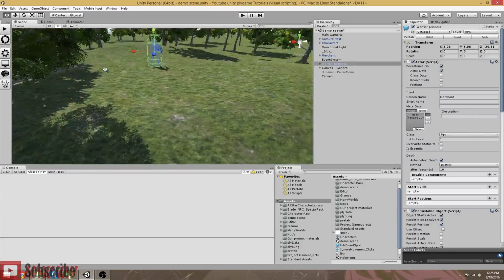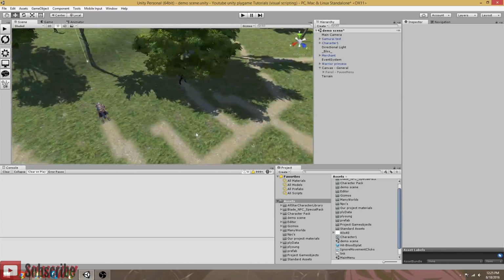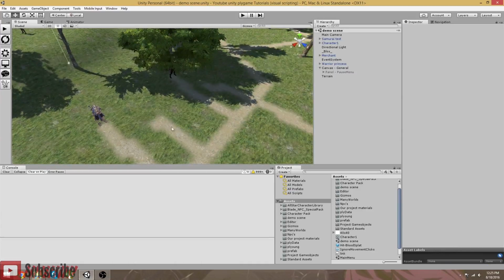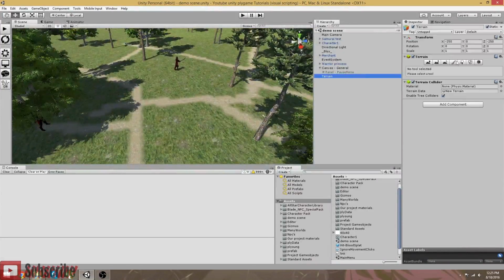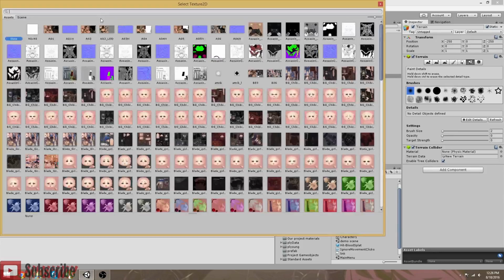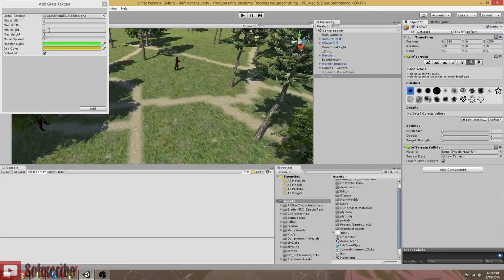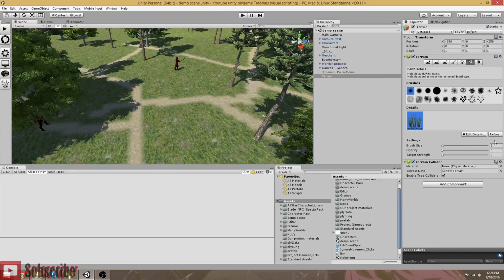There's lots of free assets you guys can use too, so there we go. And voila. So that is the terrain tutorial. Now, if you have pictures of grass, let's see if we actually have a grass texture. Oh, we do. We'll take this grass here, add it in there.